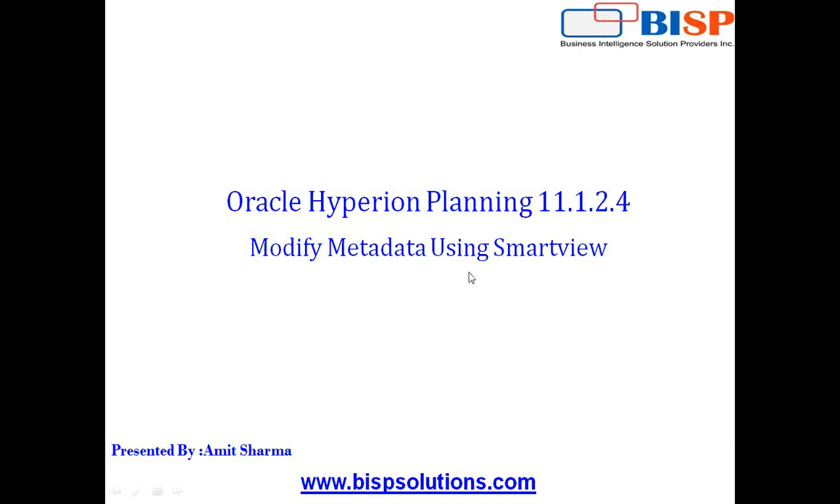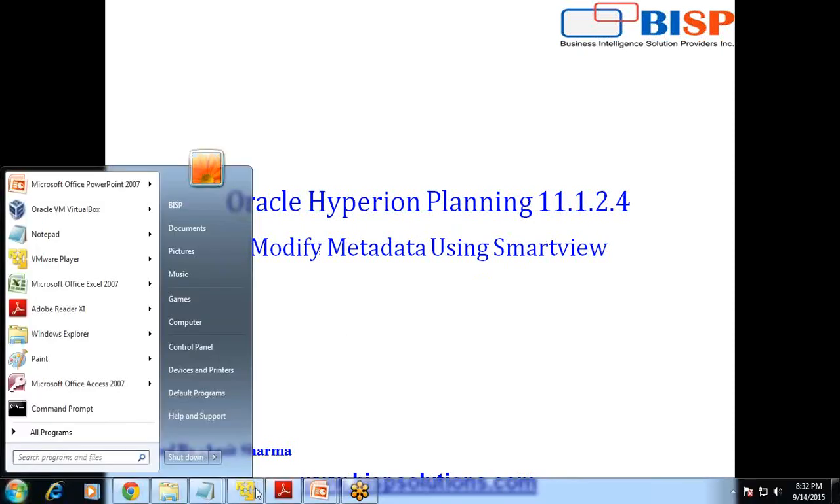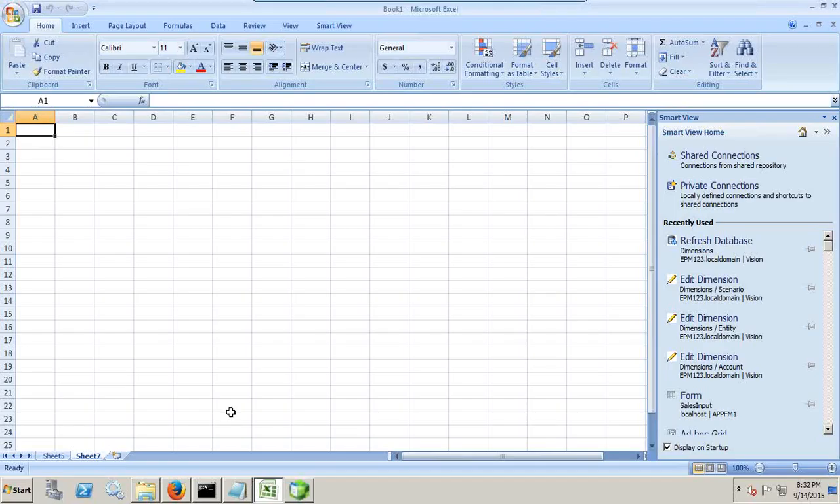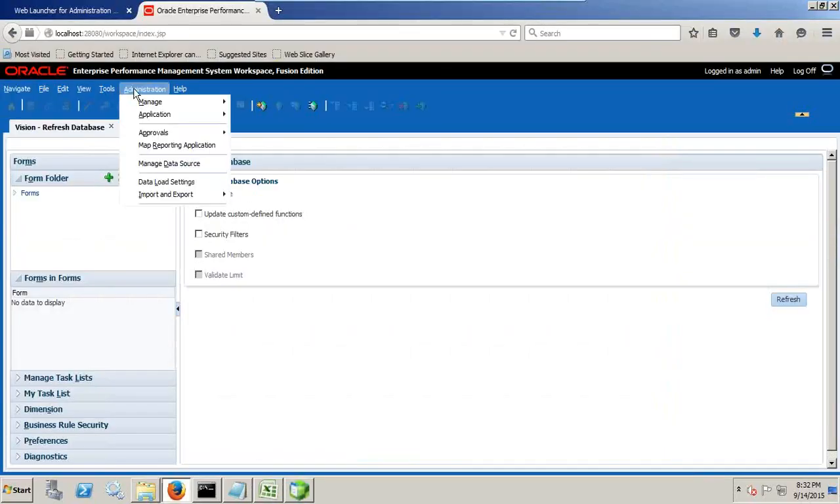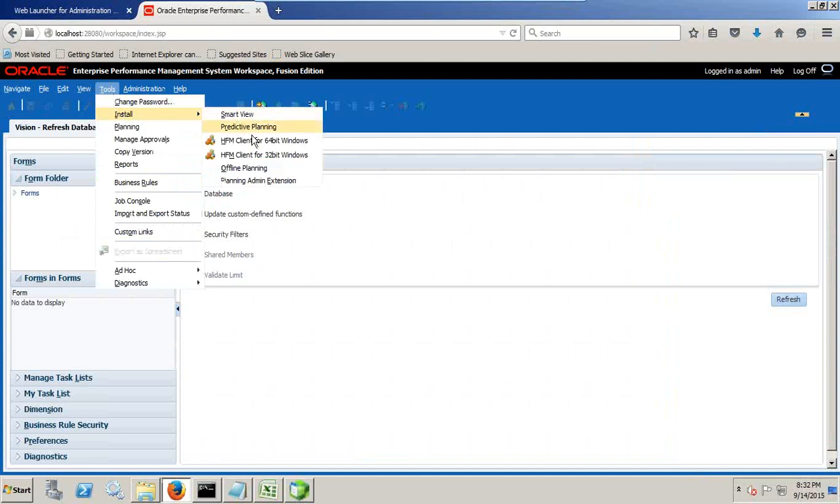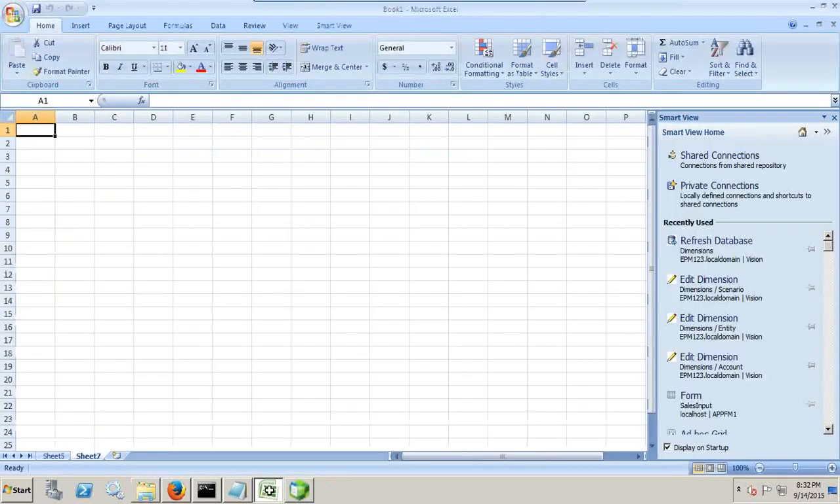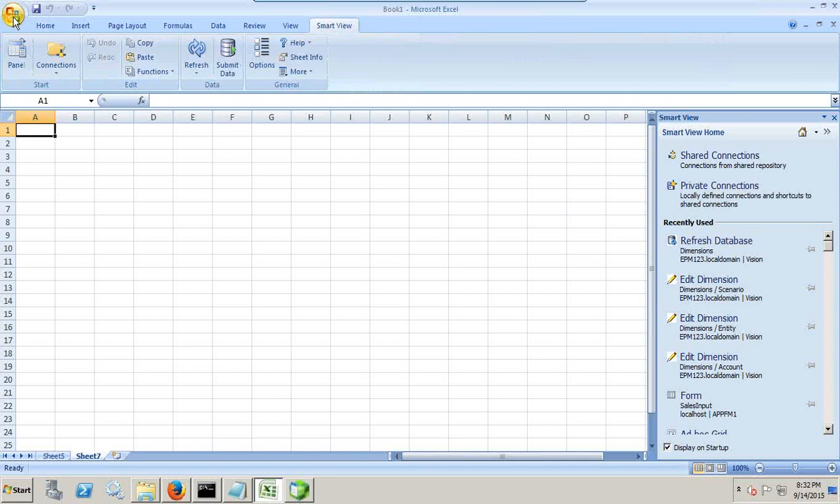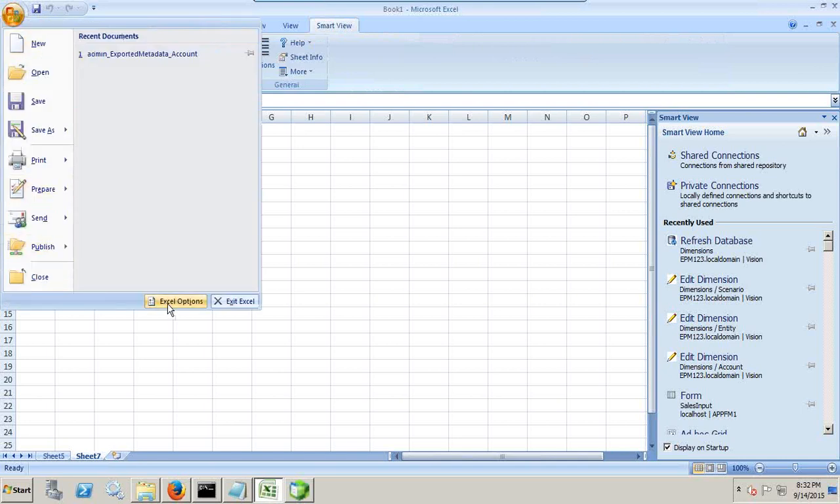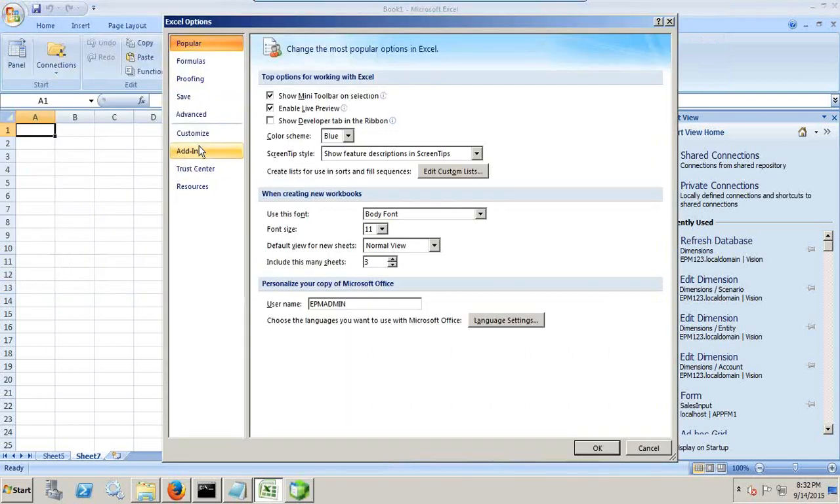In order to modify metadata through Smart View, you need to download the Planning Admin Client and install it. You can find the Planning Admin Client under Tools, Install Planning Admin Client. When you click on this, it gets downloaded into your system, which I already did over here. When you invoke and install this executable, you can see Planning Admin Client is available over here. You can see the same thing under Excel options, add-ins.